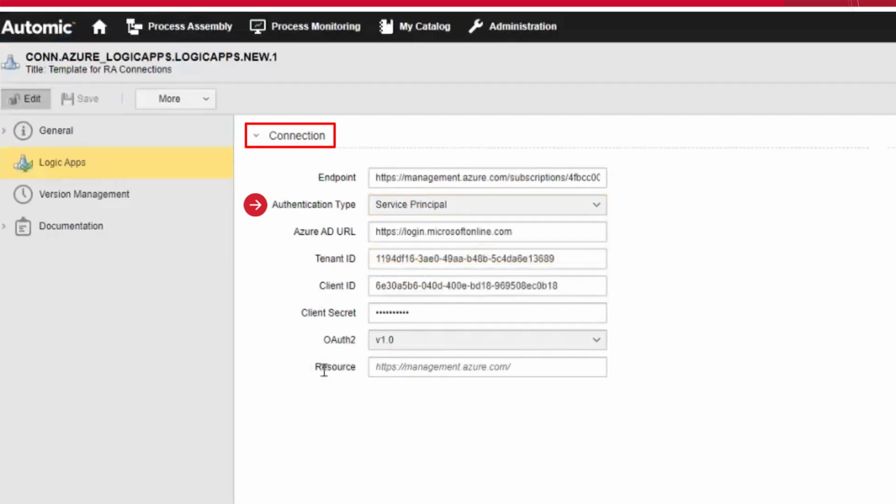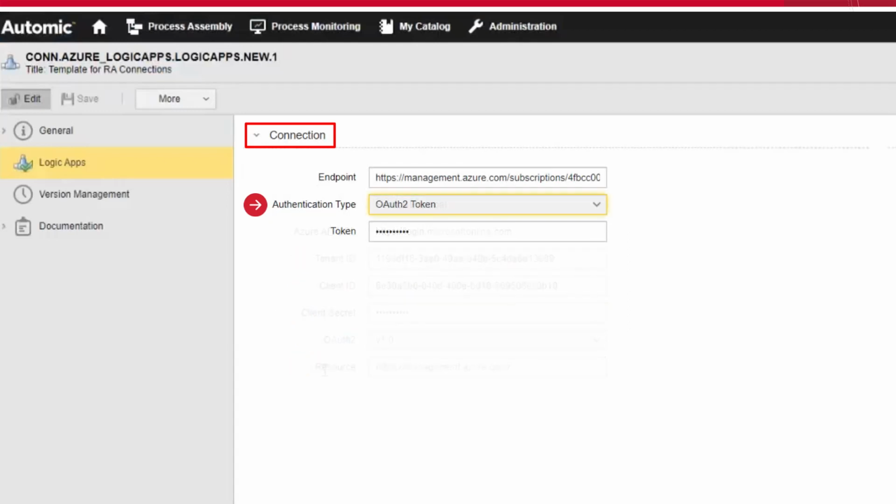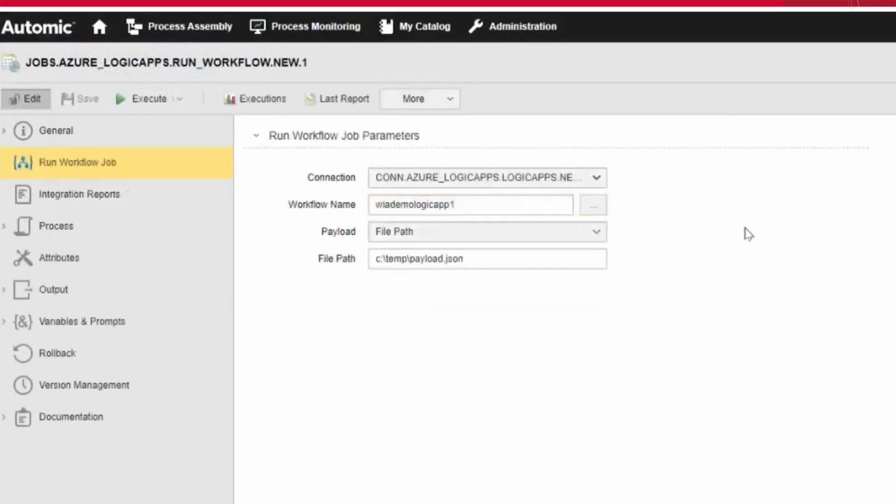With the service principal type, you must define your Azure AD URL, a tenant ID, a client ID, and client secret. With the OAuth2 authentication method, and depending on the version of the OAuth2 authentication method you select, you must either define the resource or the scope. The OAuth2 token authentication type requires you to specify a token, which is a bearer token used to log into the Azure Logic Apps environment. The third type is the token from file authentication type, which requires you to specify the file in which the token is stored. Once the connection object is defined, you can create a Run workflow job.